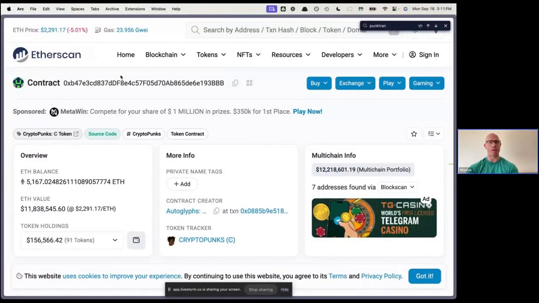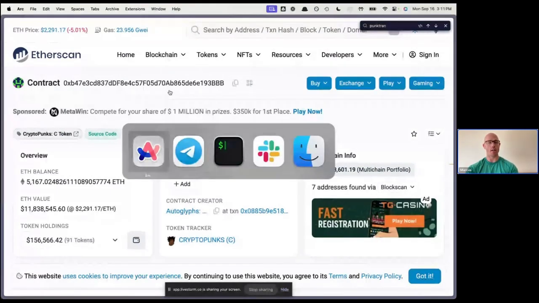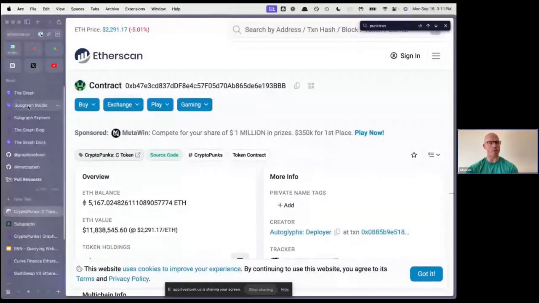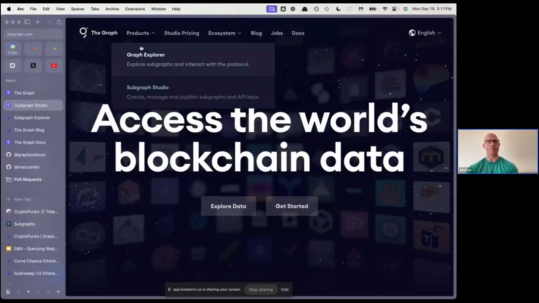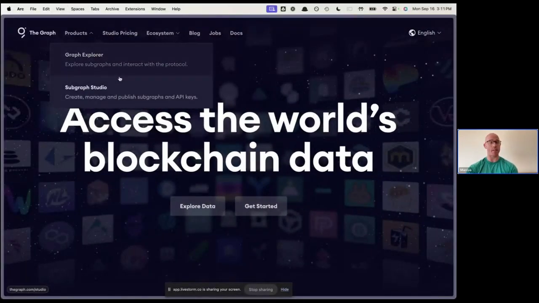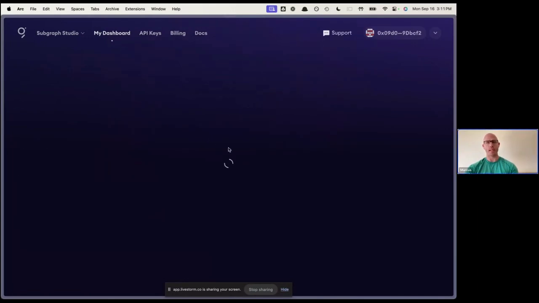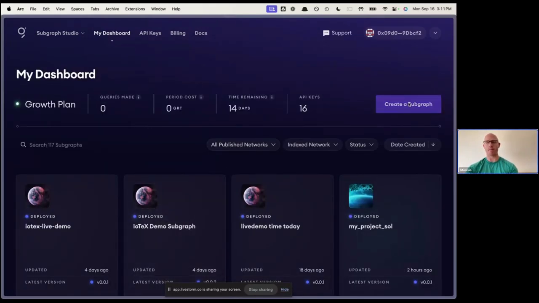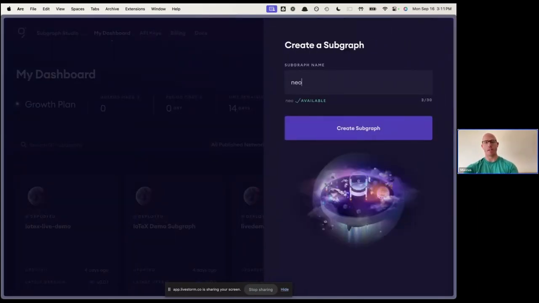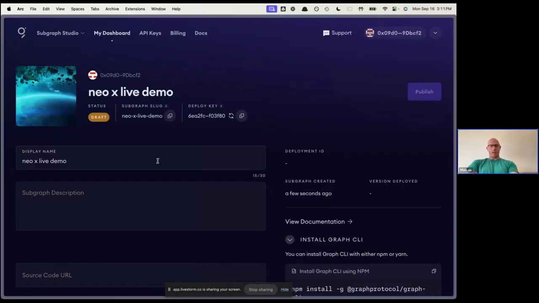We'll go to this contract address. We'll need that. So let's go to our studio, and we're going to go looking for this punk transfer event. We're going to index it. We'll go to Subgraph Studio. And nice, let's create a subgraph. We'll call this NeoX Live Demo. We'll create a subgraph. Okay, so here we are.